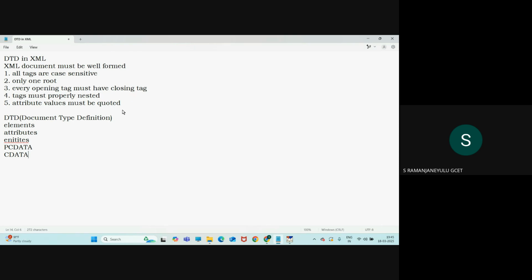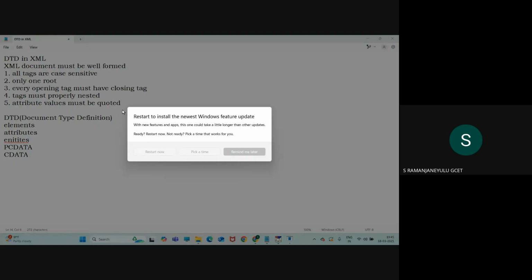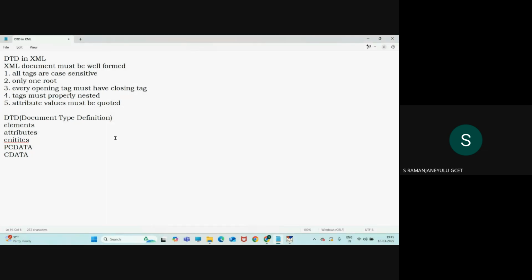An element is nothing but a tag. Attributes provide extra information to the elements. And entities are special characters, those having special meaning in HTML or in XML. PCDATA is parsed character data. It is text that will be parsed by the XML parser. And again, CDATA is character data which is not parsed by the XML parser.